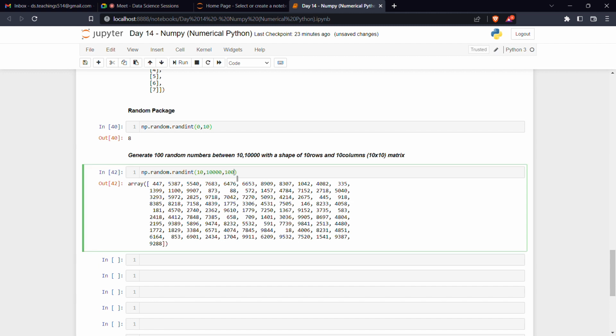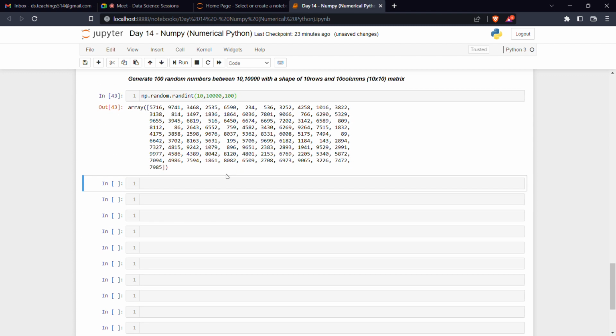So instead of putting 100, I'll put a matrix here, 10 comma 10. I'll copy the same thing and write it here, generating it as 10 comma 10. This one says the starting number, this one says the ending number, and this says what is the shape, the shape of the matrix that you wanted. So I want a 10 by 10 matrix, that means 100 random numbers.